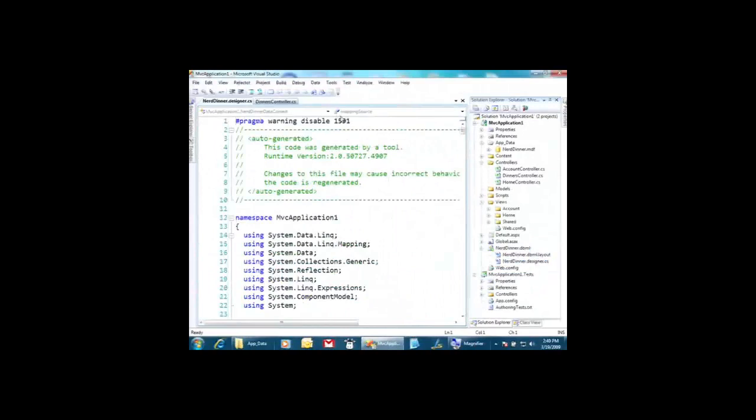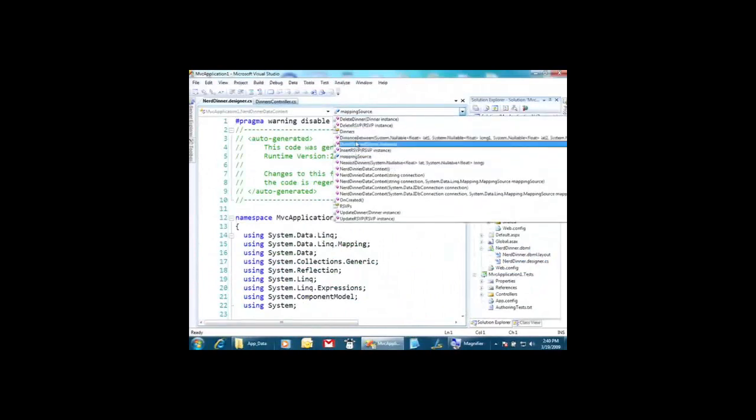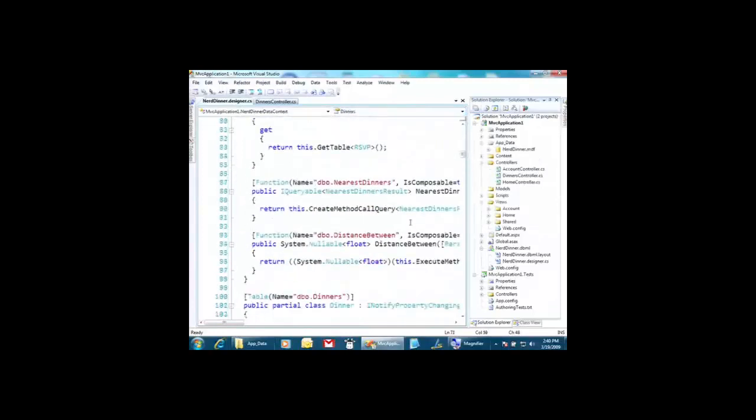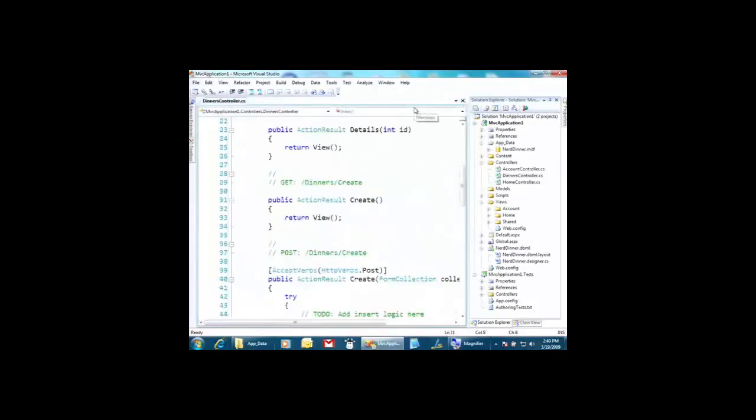If I open that up, we can see I've got RSVPs, I've got dinners, those two methods that we had before, nearest dinners and dinner distance between, those are in there. And this could be done in NHibernate, or this could be done in Entity Framework. The cool thing about MVC is that when you go File New and you look in the Models folder, the Models folder is empty because it doesn't make any dogmatic decisions about that kind of thing. And I'll just drag them in there so the Models folder doesn't feel too lonely.